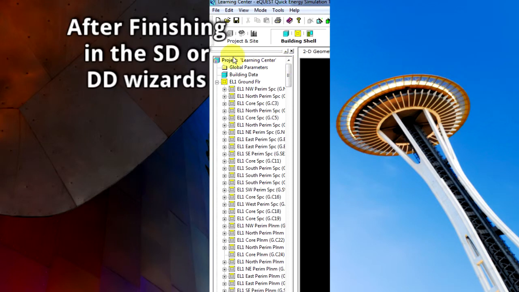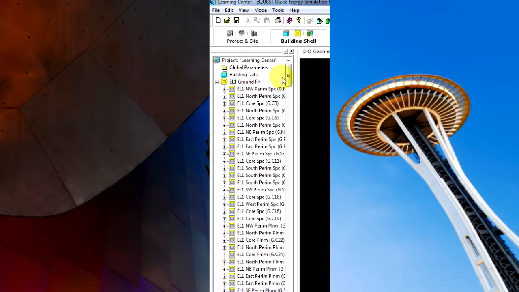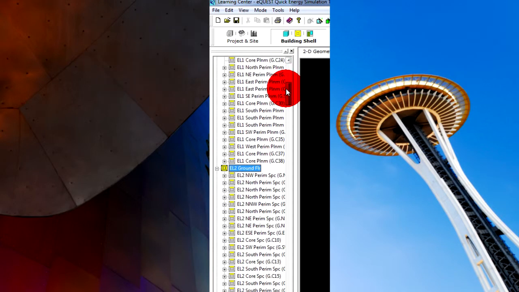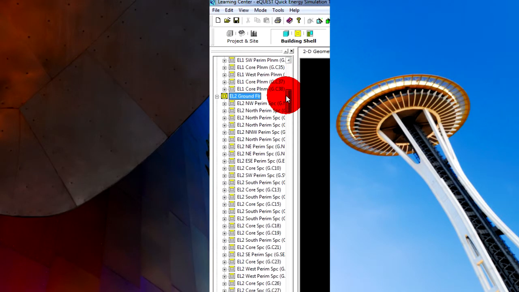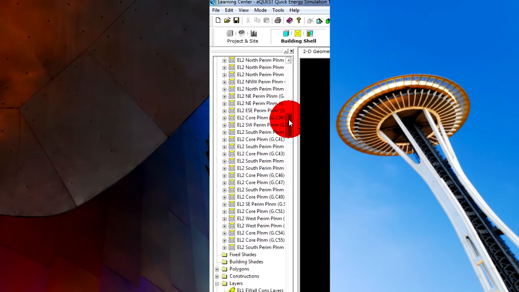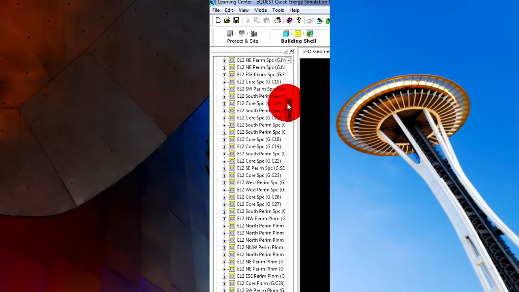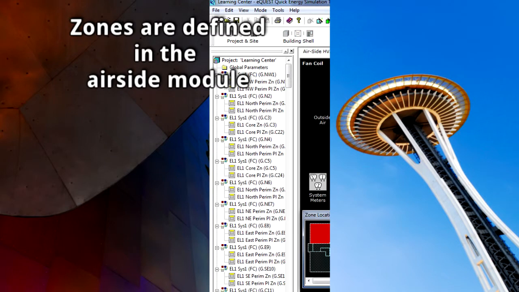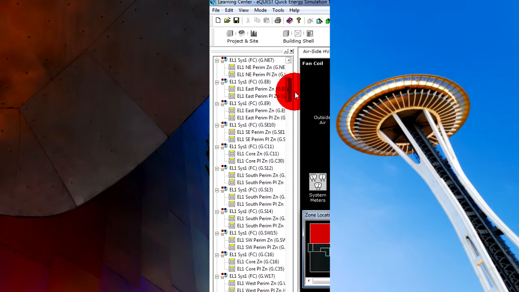After finishing a file in the eQuest wizards, it's clear that the spaces have, well, pretty unidentifiable names, at least to any normal human. An experienced modeler knows that it's very important to have quality and easily identifiable names. But in eQuest, you have to rename the spaces, plenums too, not to mention all of the zones under the system, the plenum zones, and the space zones.